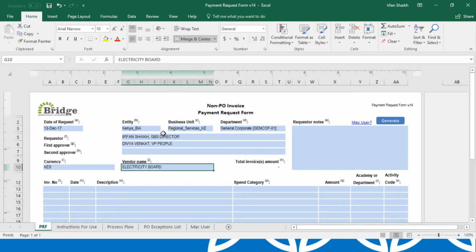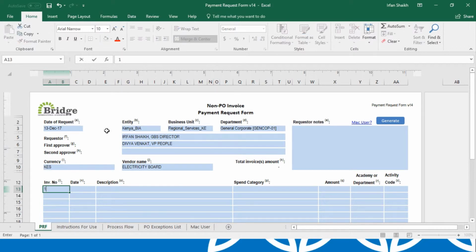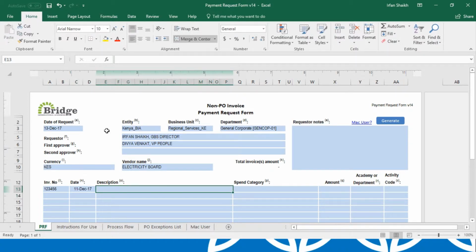Now, once you've completed this information in the top, you need to then proceed to the second section where you will include information that is on the invoice. All right. So let's say there is an invoice number 123456. I received this about 2 days ago. It's actually invoiced, sorry, the invoice was generated two days ago. So I'm going to put the 11th as the date. And then I'm going to describe electricity bill for November 2017, right?